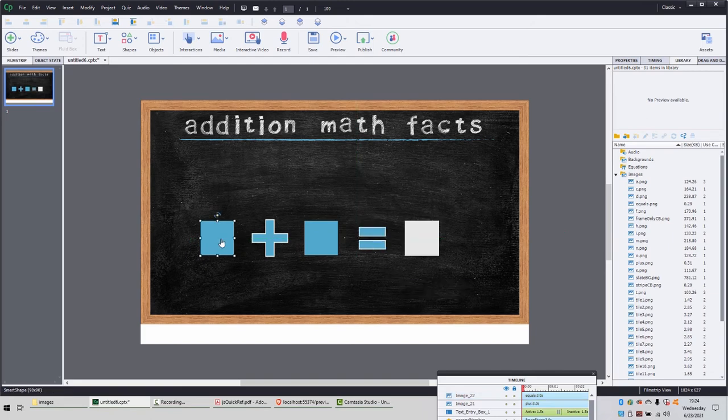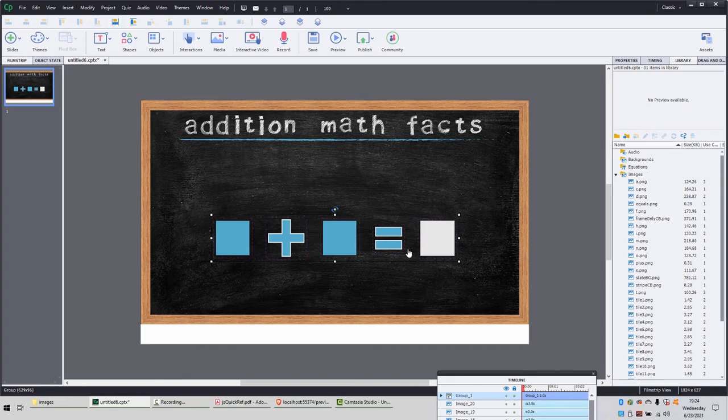Now what I'm going to do here, just for aesthetic purposes, I'm going to select all of these, and I'm going to make sure they're the same distance apart. Then I'm going to group them with Control G. And then I'm going to center the entire group on the stage. So now that is right where I need it to be.